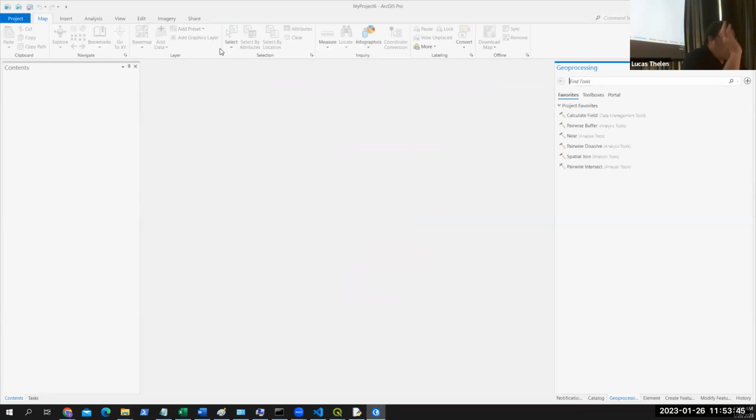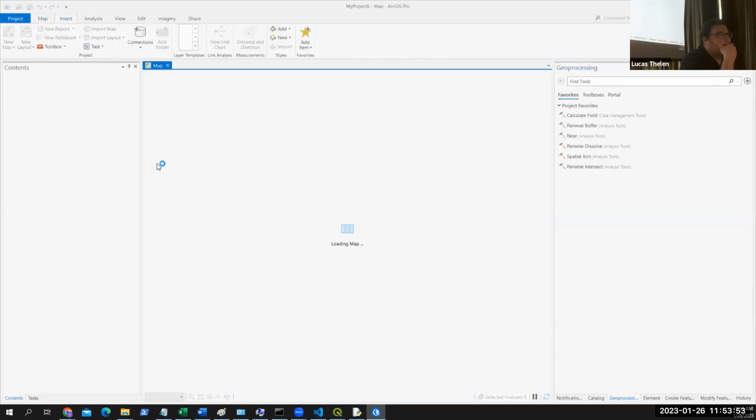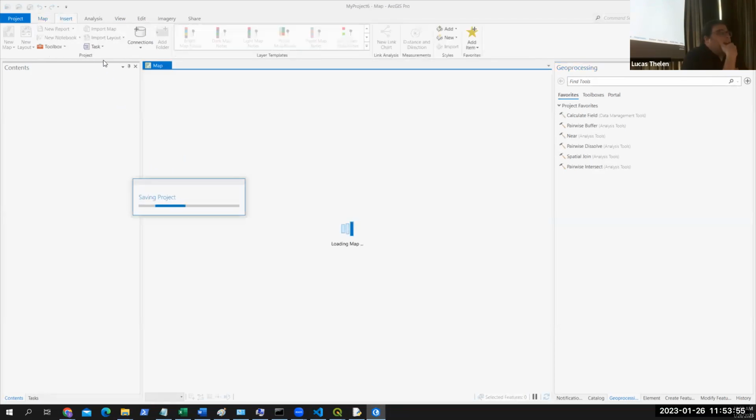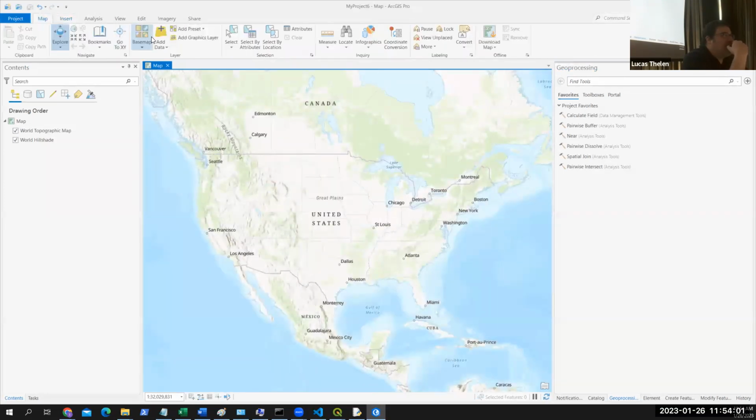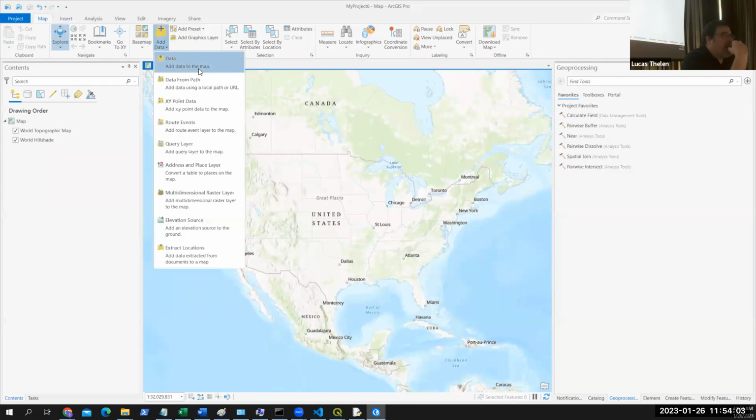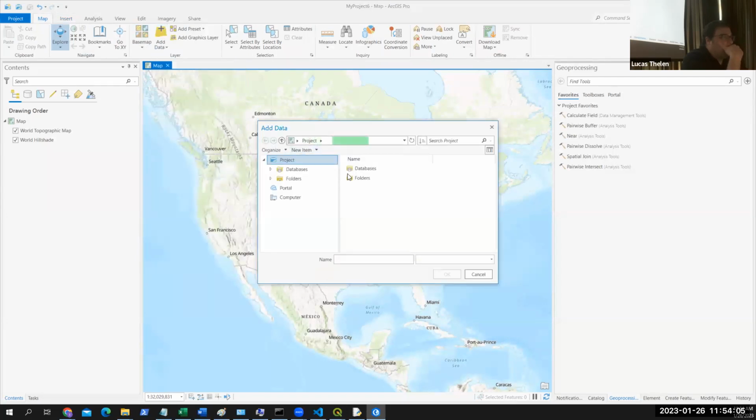Forgive me, I don't use Esri very often, so bear with me. I'm probably the only one in this room that doesn't use Esri. But I will muddle my way through Esri. So we'll go to map, add data. We're going to add the crime data.